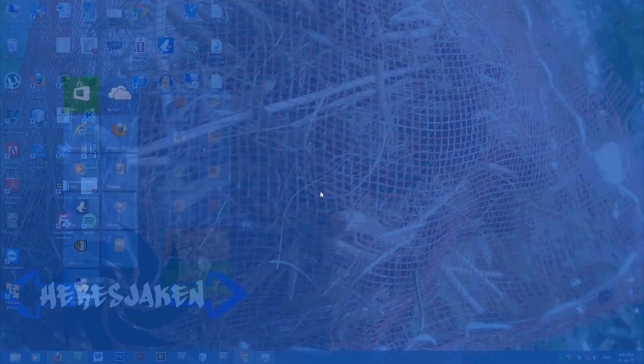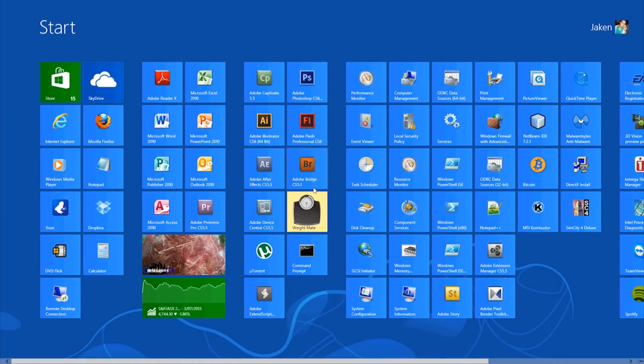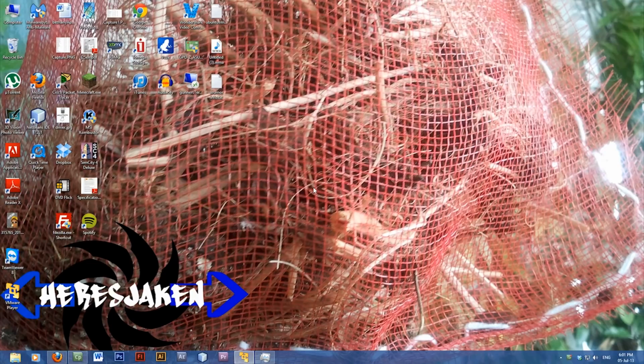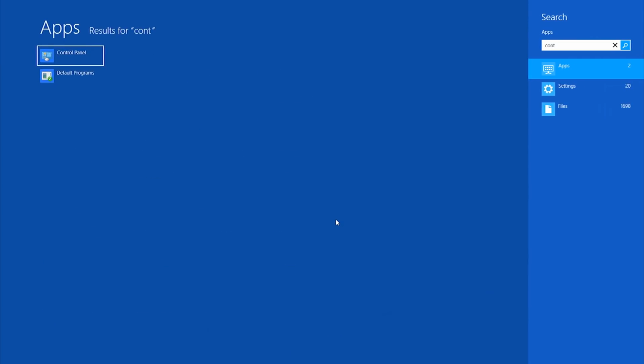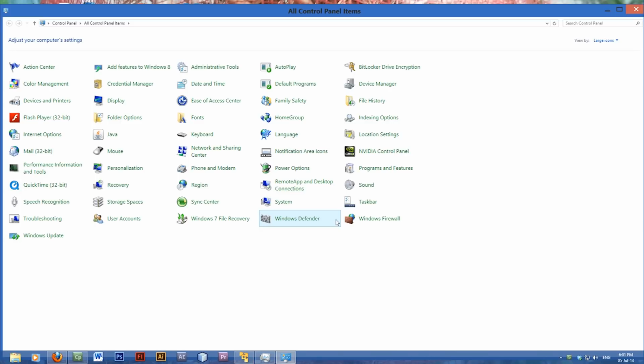So what you're going to need to do is open the start menu, either by pressing the start button as I've just done, or by going to the bottom left hand corner and opening the start menu from there. From here we're going to open Control Panel, which is quite easy. All you have to do is type in Control Panel, and there it is.